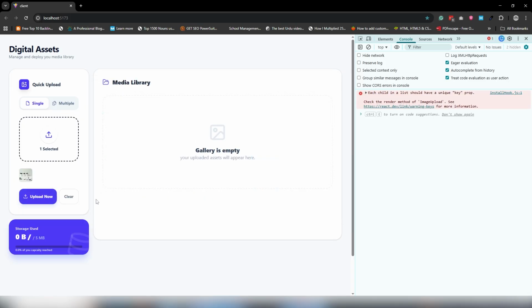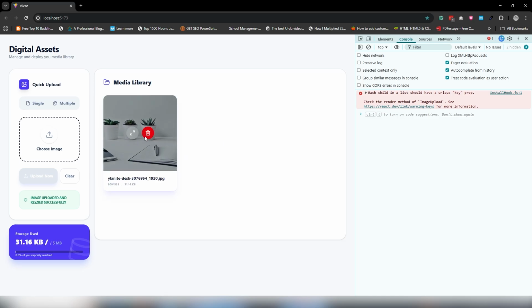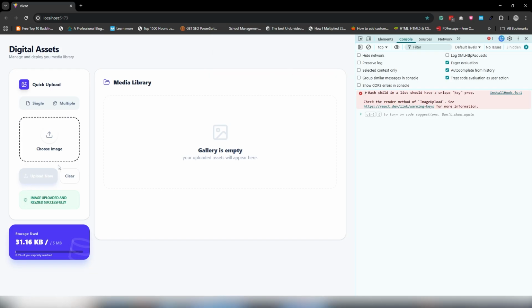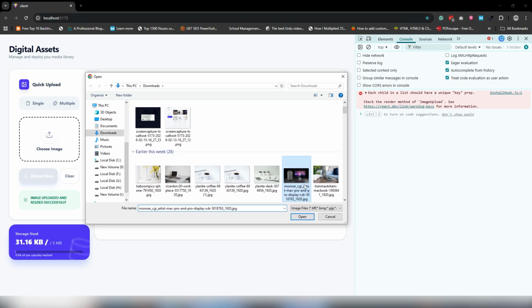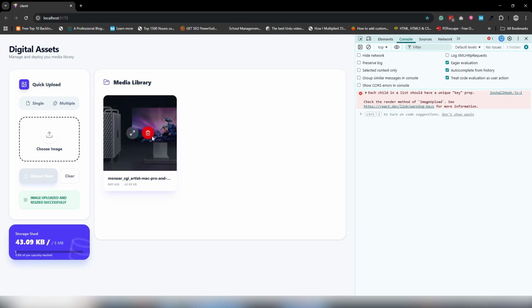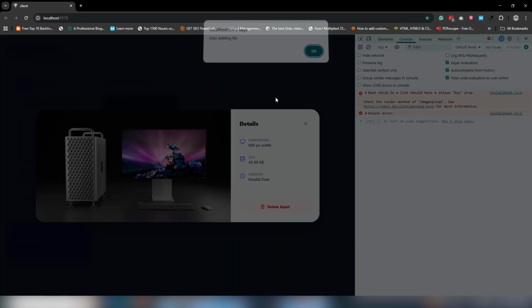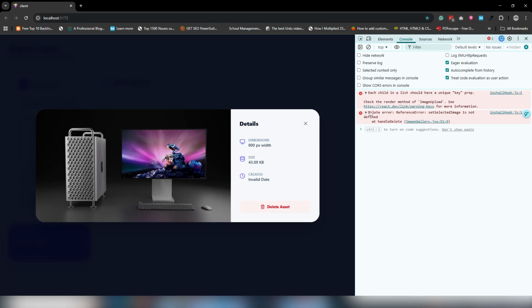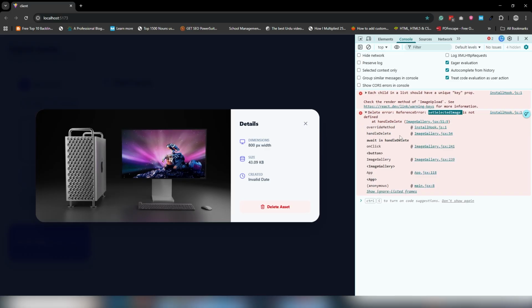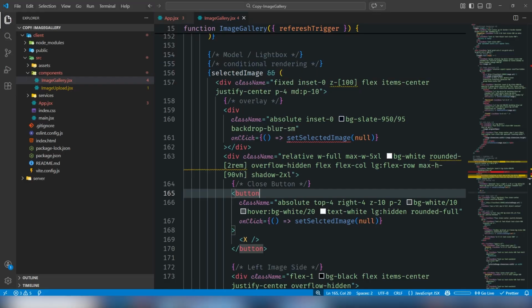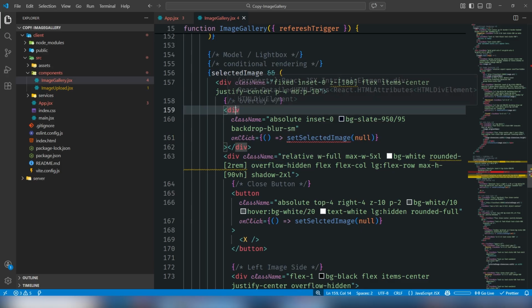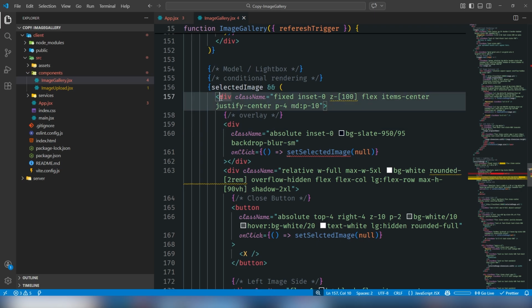So yeah, this is simple. There I'm going to delete it. Yeah, it's working, but when I upload and open that, and I need to delete it, I'm getting an error: setSelectedImages not defined. So setSelectedImages is defined. So this is my overlay, and this is a modal.